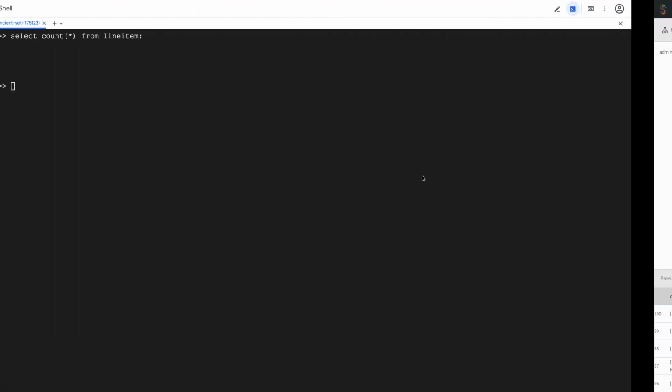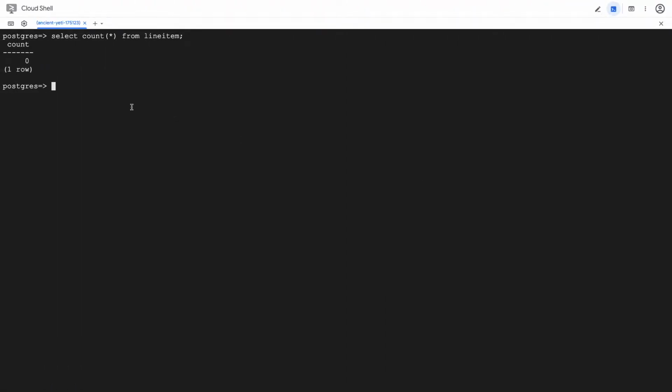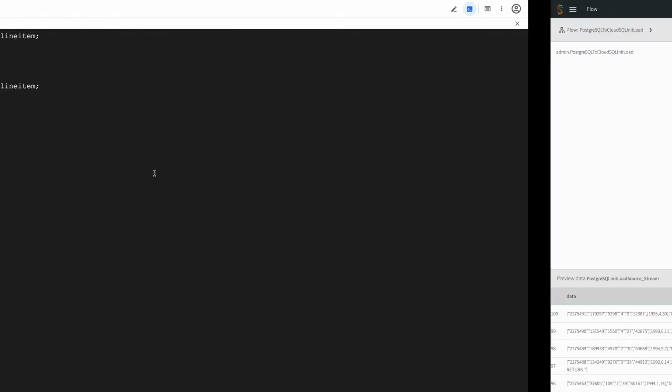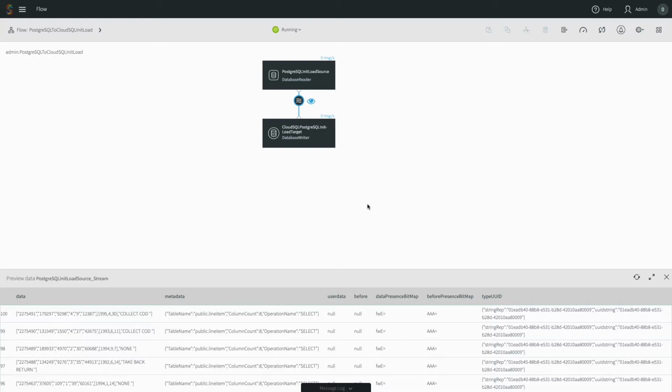Then we'll go to our target Cloud SQL for Postgres instance to verify. Here, all we've done is connect via the Cloud Shell to our Cloud SQL for Postgres target database. We'll run the select count star from line item query, and you can see that all 1,000,000 rows have successfully landed in our target database. Now if we go back to Striim, we've successfully tested our initial load and confirmed that Striim can connect to your source and target database and run the initial load.